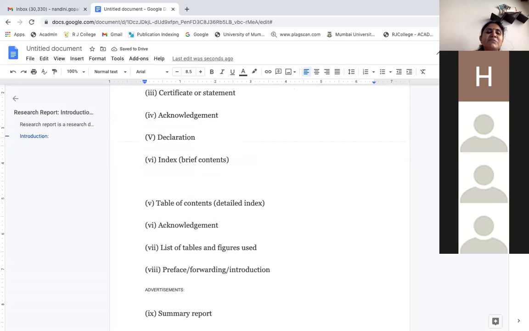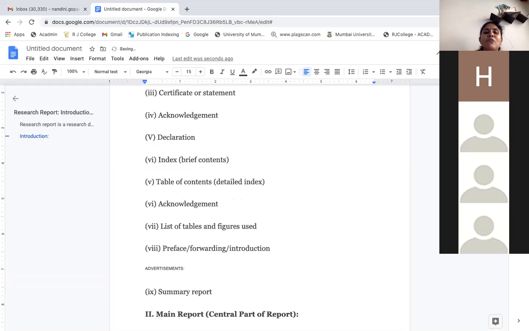Index, you make an index page, right? What is next? And then he gives a table of contents. What is in the brief contents index? Where research design, all these things are given. Then he also gives a detailed table of contents. Are you following?